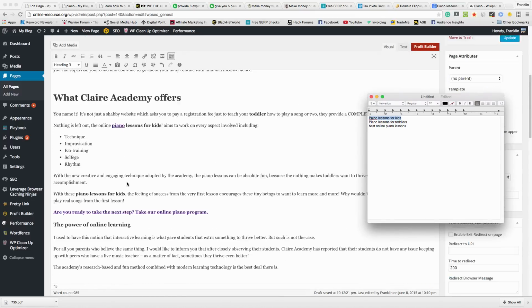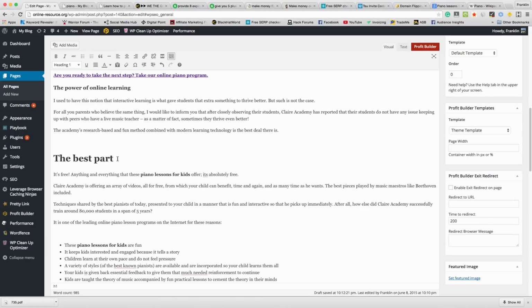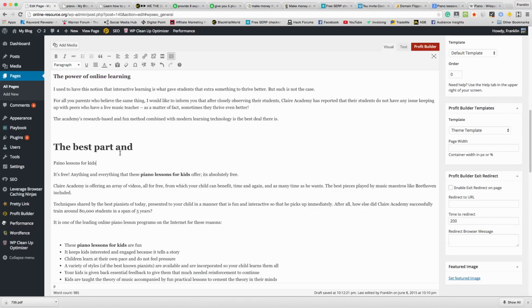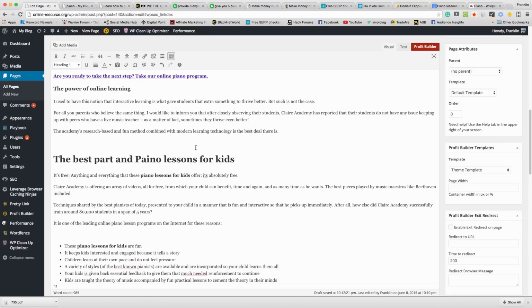But you want to also add other words to it. So we'll just say, the best part about piano lessons for kids. So you've got the keyword, but you've also got other things here, because you don't want it to be 100% the keyword, because you're going to be over optimizing that H1 heading 1 there. But I've also got "best" as well, which is part of my other keywords.